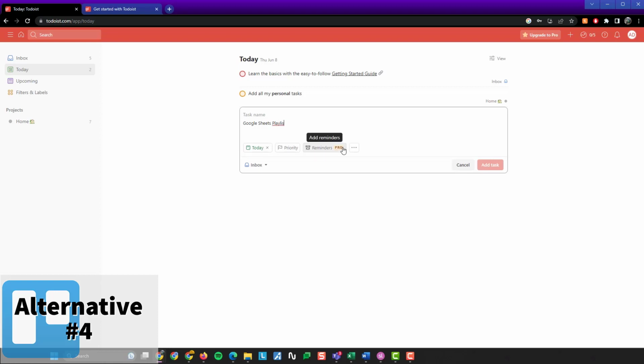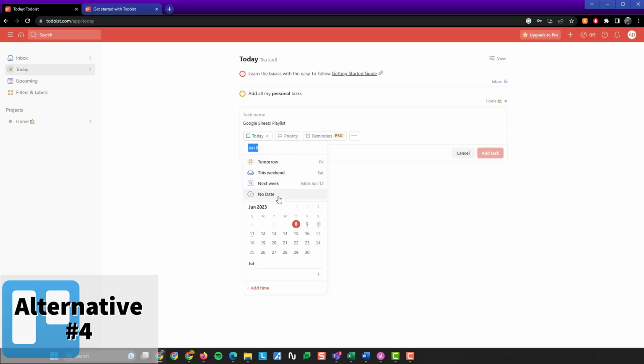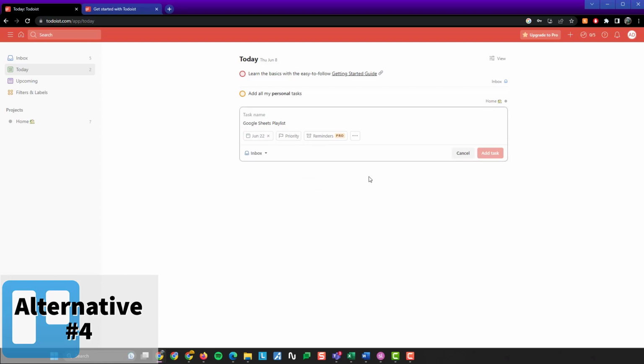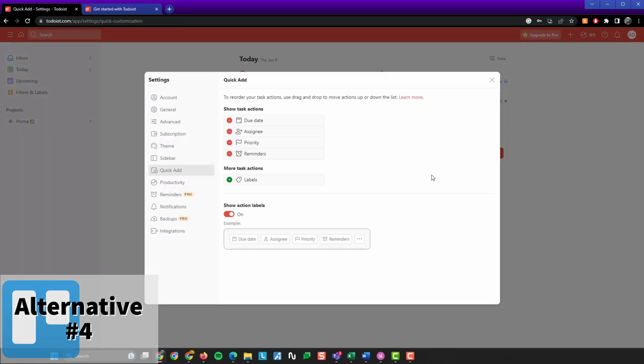Okay, so can I just add it? No. When's it due by? Today, tomorrow. Oh, there we go. Do that. Priority, reminders, labels. I can add a label to it. The label is red. I can edit the task actions.